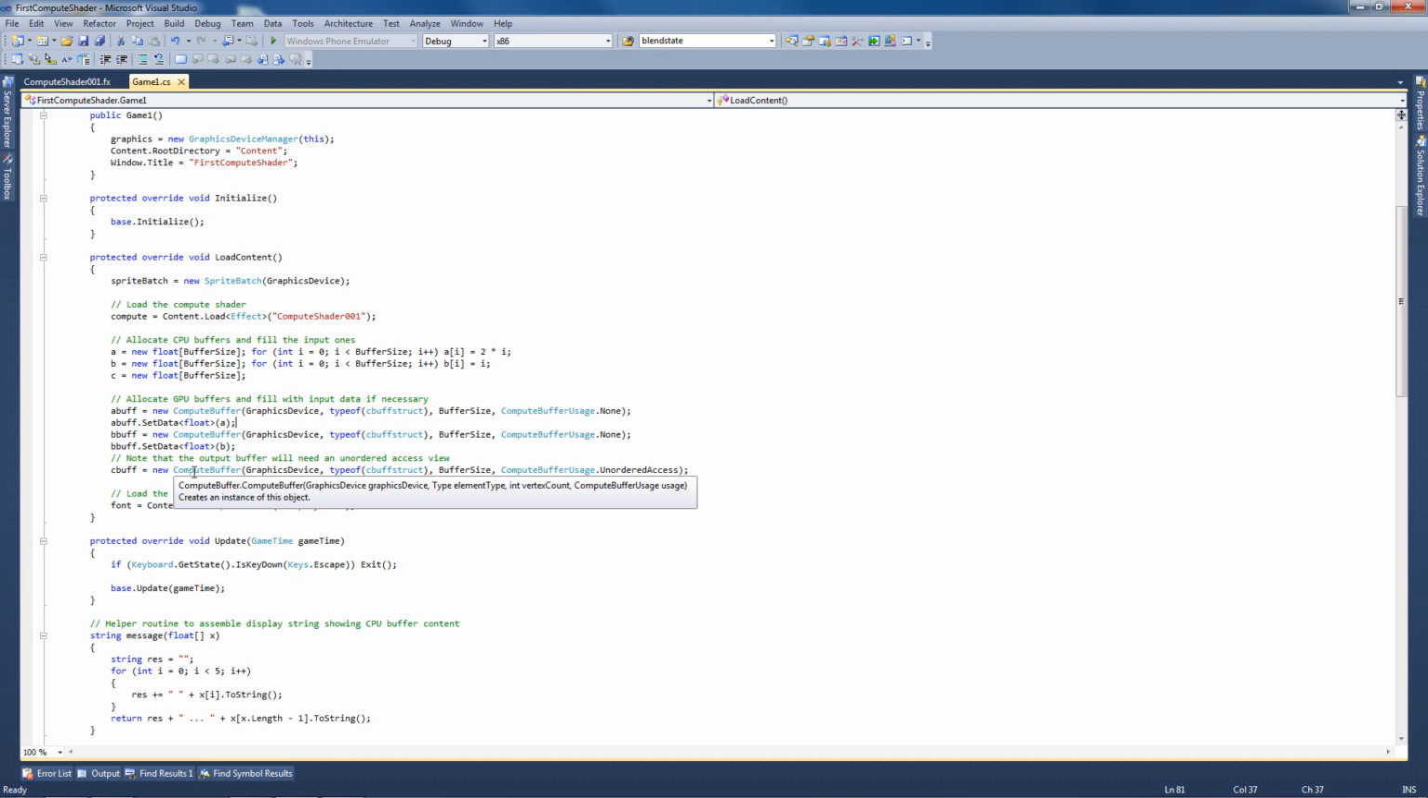For C, we need an unordered access view. We've arranged to ask for this by having a new value of the compute buffer usage enumeration, just unordered access, and that will mean that cbuf is accessed via an unordered access view. It also means that we can't call the set data routine because it's not available for CPU write access.